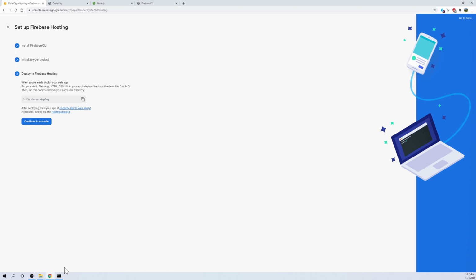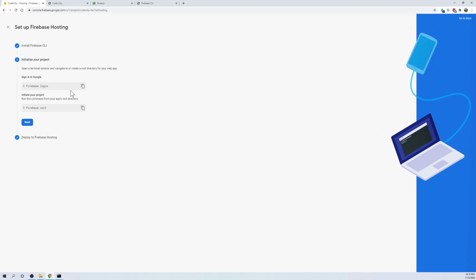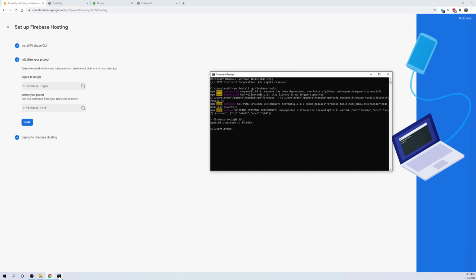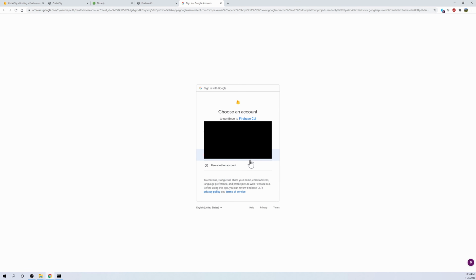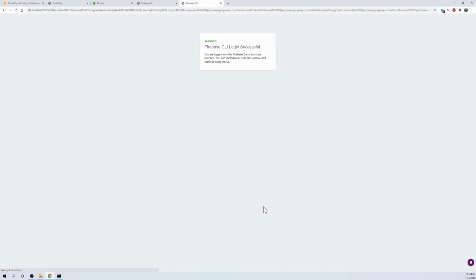So once you are finished, it should look something like this. And then you want to go to the next part. You want to log in to your Firebase. So just go ahead and type in firebase login, and it should prompt you, allow Firebase to collect data. At this point, doesn't matter. Google collects everything. And then go ahead and select your account and click allow. And there you go, Firebase successful login.